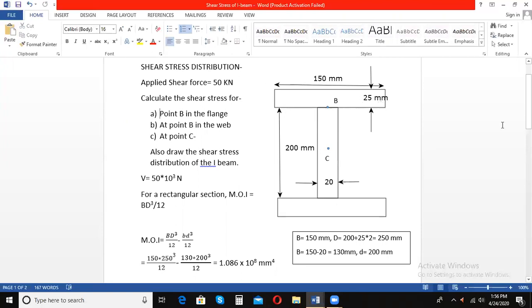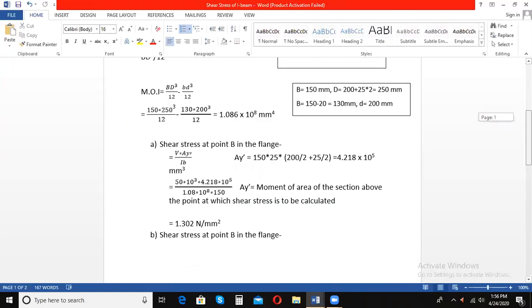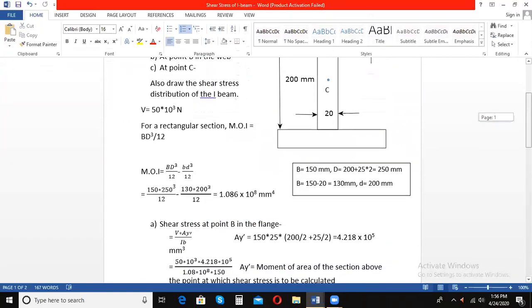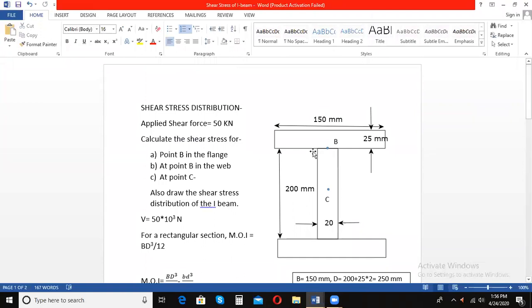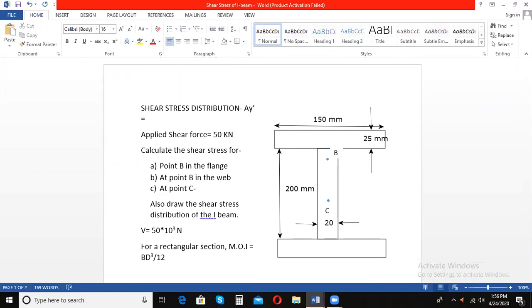Okay, so AY bar is going to be how much? AY bar is nothing but the area of this section. How much is this area? It is 150 into 25. AY bar, Y bar is equal to 150 into 25, and what else? Into, what is Y bar?